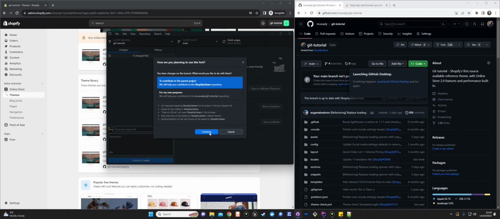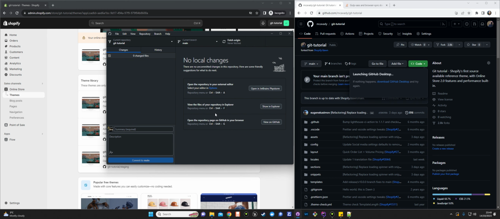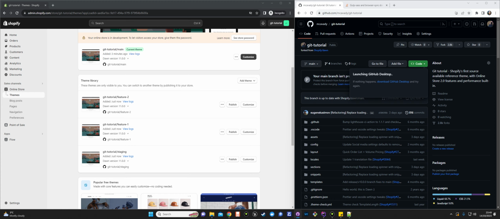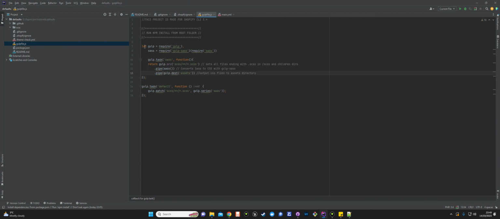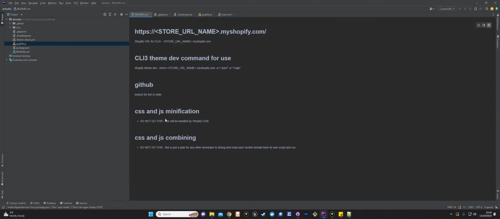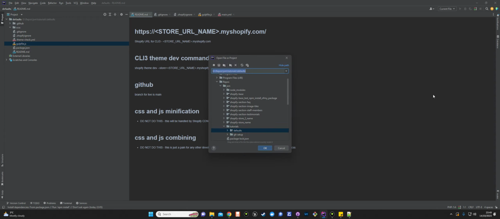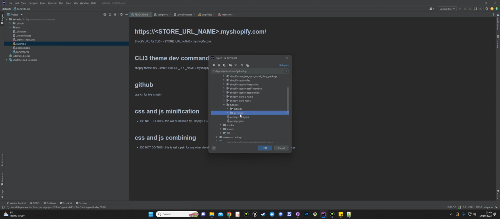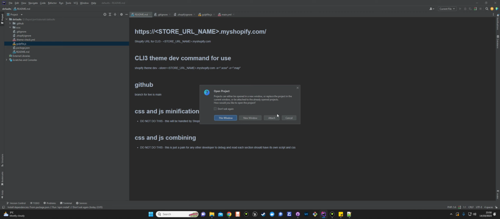Okay, so yep, generic, continue. That's all good. So let's just move that out of the way. And then this is some of the default files that I was looking at for this tutorial, because we want some of that. So I'm going to open, and then it's git setup, and I've got the git tutorial here. So this is our clone site now. So I'll click OK. I'm going to say this window.